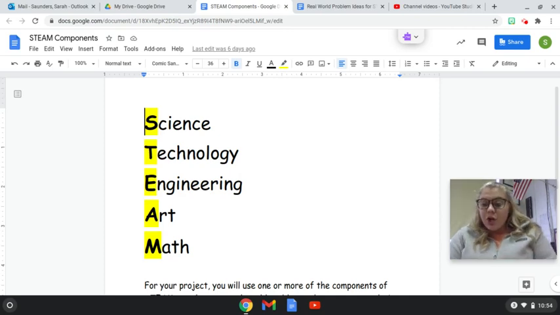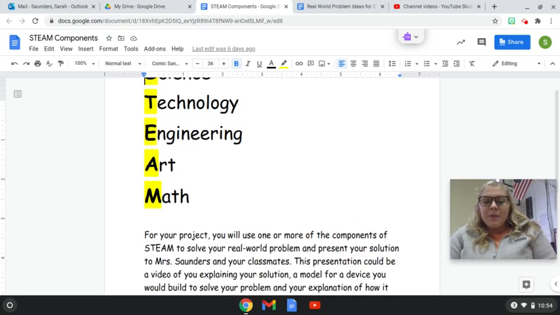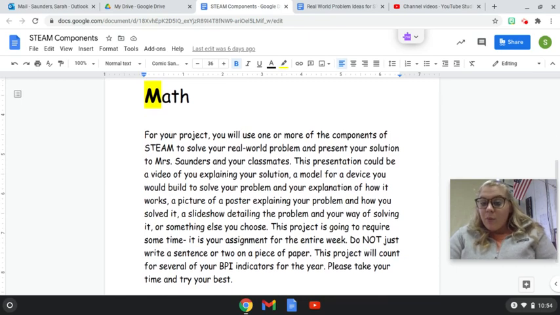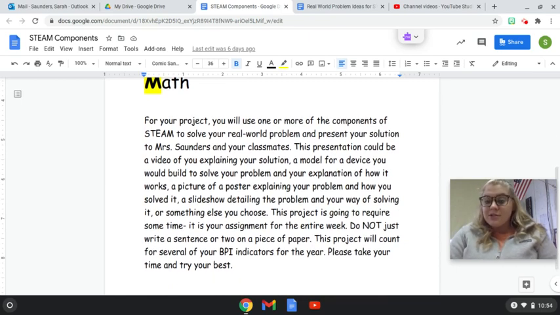You're going to use your elements of STEAM, figure out a solution to one of these problems, and figure out how to present it. What is your problem? Why is it something we should care about? So what? Why do I care if every time you go into the chicken coop to collect eggs, you get pecked and you want to solve that problem? Why should we care? And then how are you going to solve it?